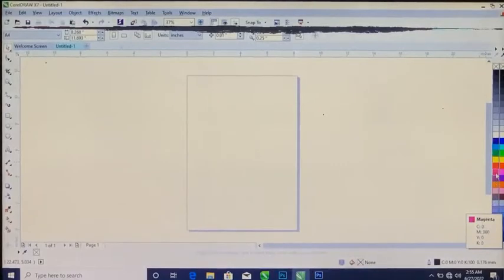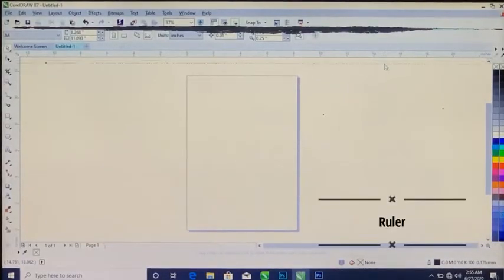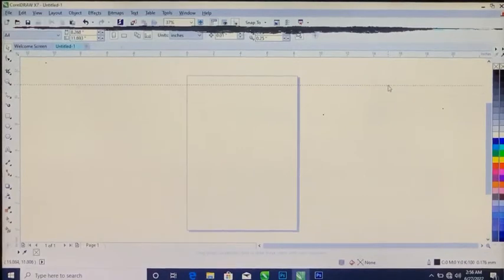But when we begin to advance in this training, we begin to see how beautiful CorelDRAW is. And then here is our ruler, used for maintaining accuracy when designing. So when we get to that level, you will understand better. Like I said earlier, our main focus is the toolbox for beginners, because a beginner must know how to master their toolbox properly and accurately.